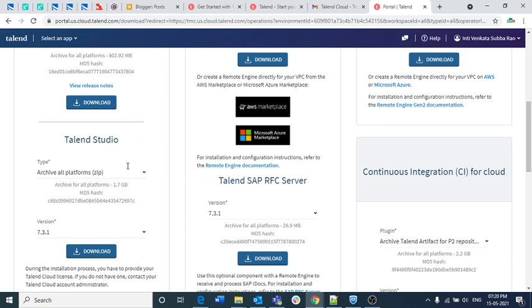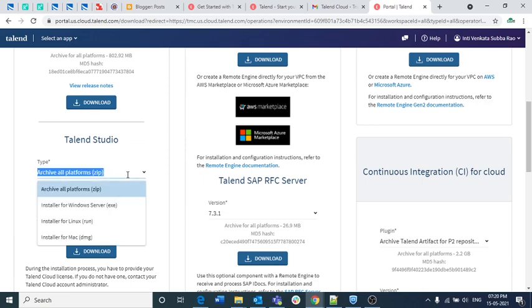So for that, click here. If you want only the Windows server, then click here, installer for Windows server. If you want only Linux, click here for Linux. If you want only Mac, click here for Mac. But if you want all in a zip file, then click on this archive all platforms.